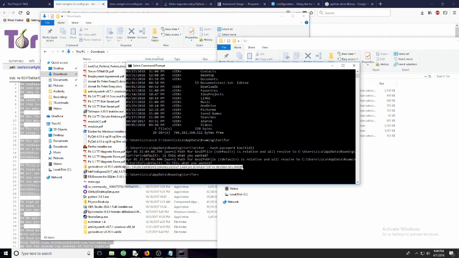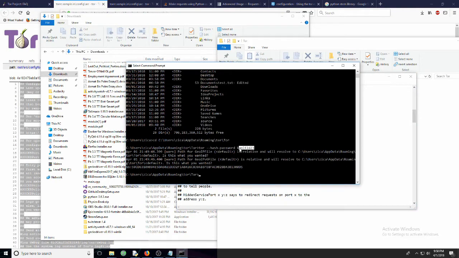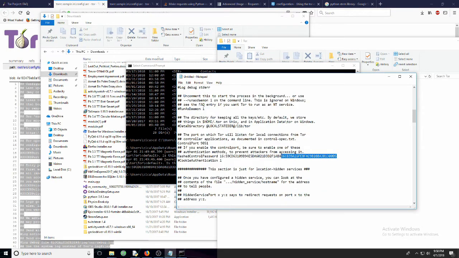So we're going to copy and paste this hash and store it within this folder here, and then Control V over that. Now, once you've done this, you save it, and that's the password you're going to use. This password you used here, that's how you're going to access the control port in order to change your IP, in order to reset your IP and so forth, through the command line through Python.